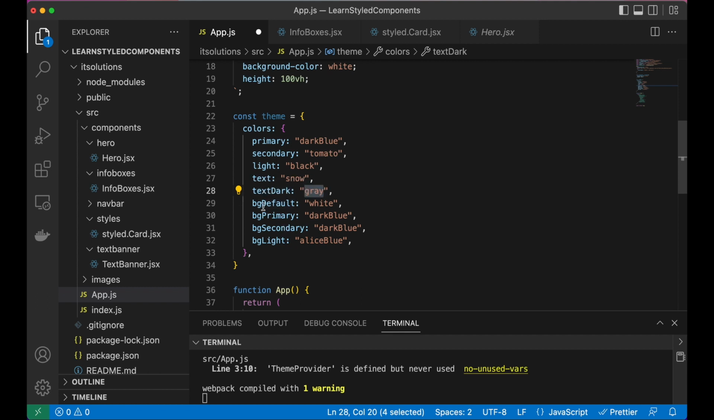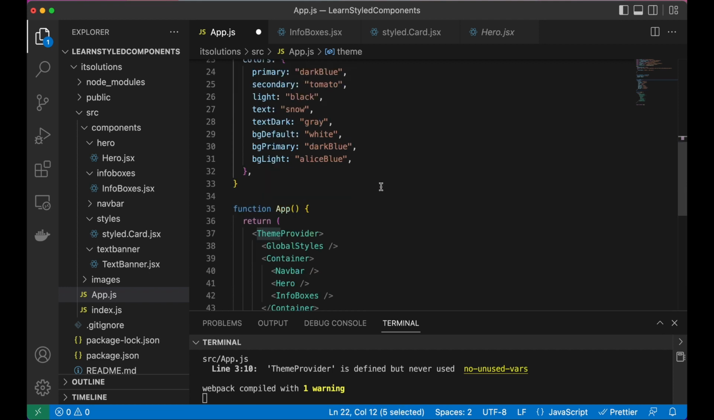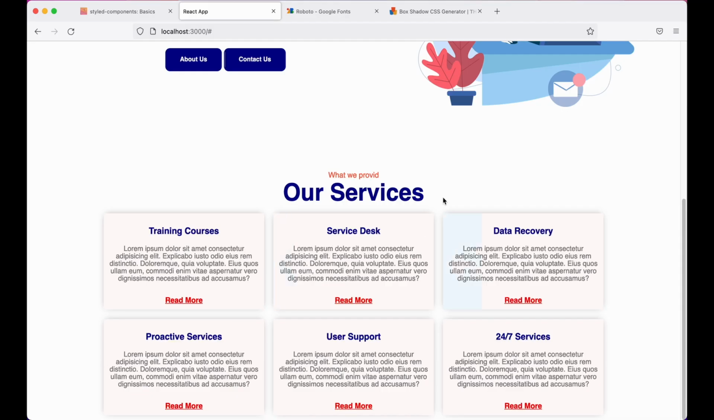And then I have defined some background colors. So BG default will be white, and BG primary will be dark blue, and the secondary is also dark blue. So let's remove this, because if you're using some primary, we don't need this as secondary. And then background light will be a light blue, something like that. So you can use any colors you want, but I'll be using this color palette here. So let me use this theme now inside my theme provider. So I'll say theme is equal to our theme here, which is here, like that. Let's save this, and we should see no error.